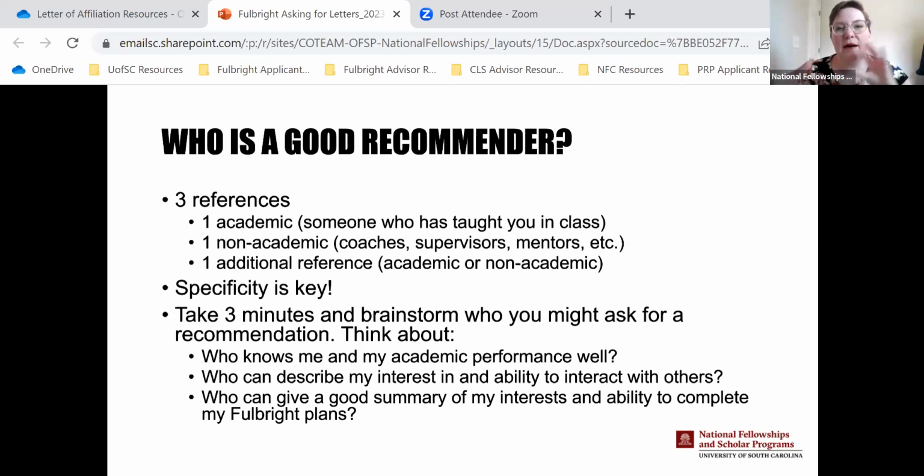But you want someone who gives that more personal, non-academic perspective. And then one additional reference. That can kind of be your choice as to whether it's academic or non-academic. If you're doing something that requires a lot of research, study, is really academically intensive, you might want another academic reference, especially if you're doing research, like you may want a research mentor to write one of these letters.